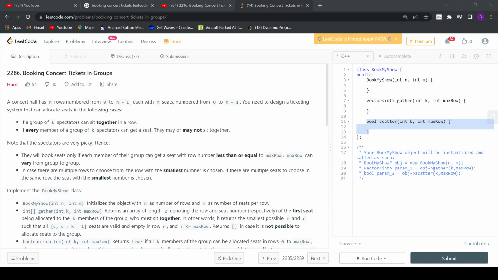Hello guys, today I am going to explain the LeetCode problem Booking Concert Tickets in Groups. In this problem, you will be given two cases. In case 1, you will be given a group of spectators. You have to choose consecutive seats for them in a row.